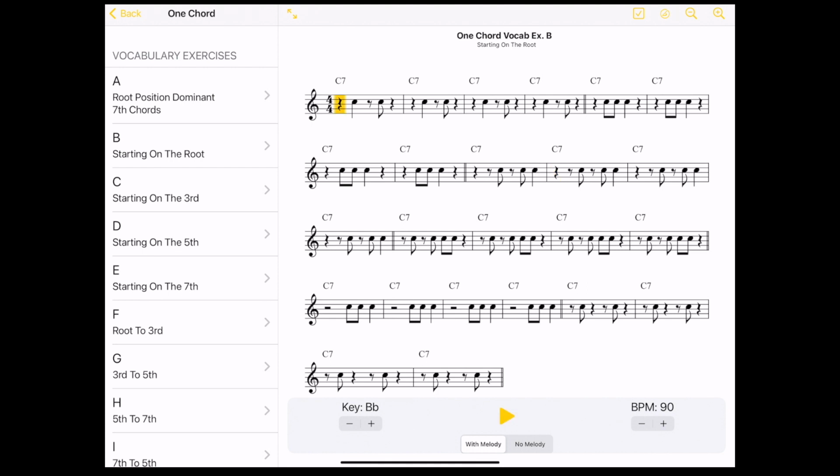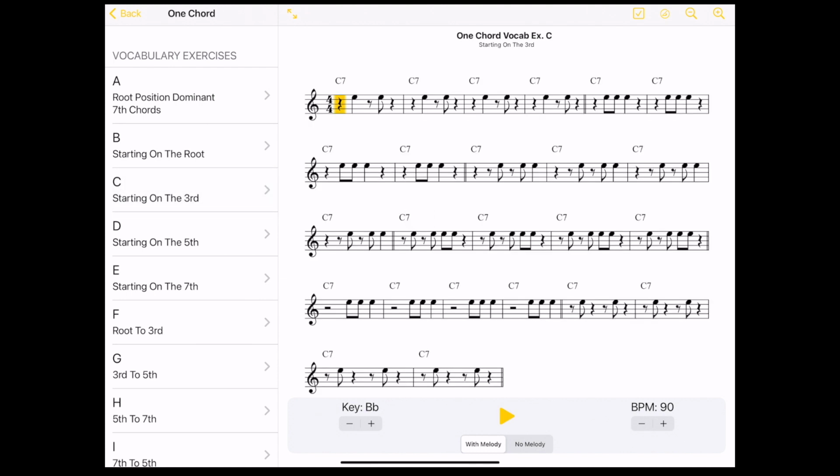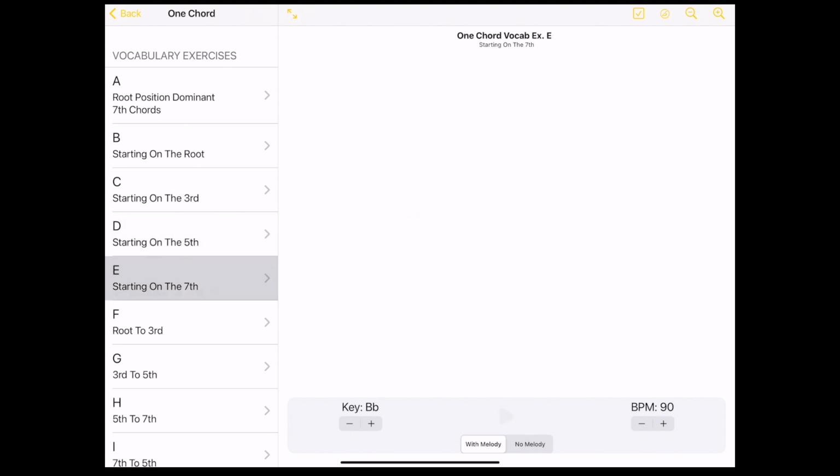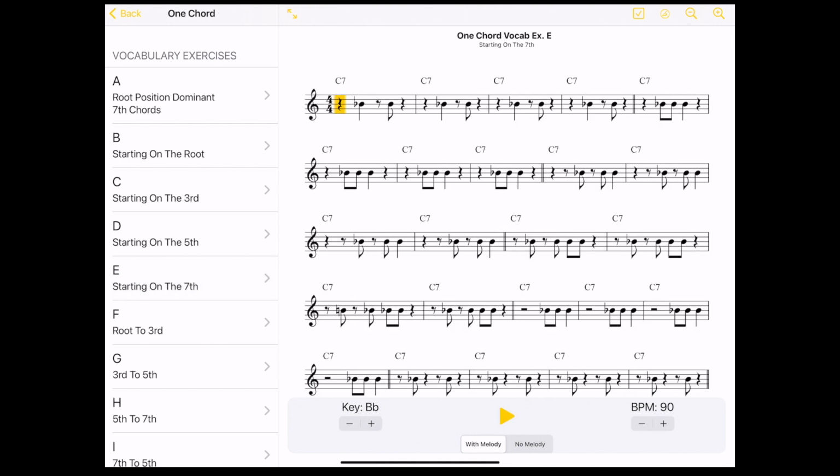So the cool thing about this is that exercise C now is exactly the same rhythms starting on the third. Exercise D is exactly the same rhythms starting on the fifth. And you guessed it, exercise E, exactly the same rhythm starting on the flat seventh, right? So this is how the flat seven sounds.